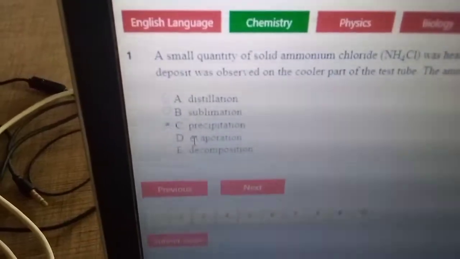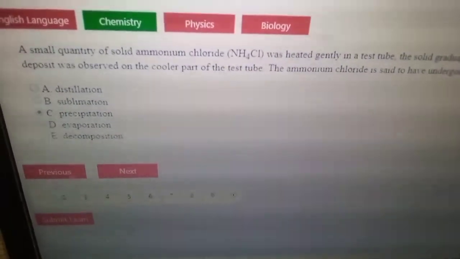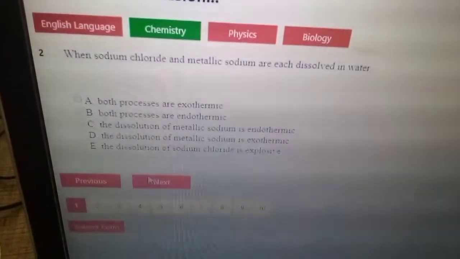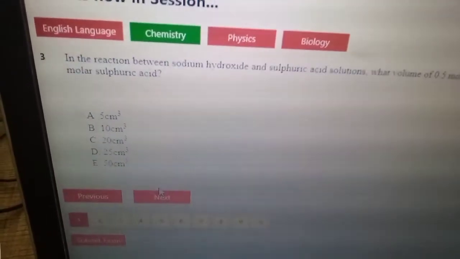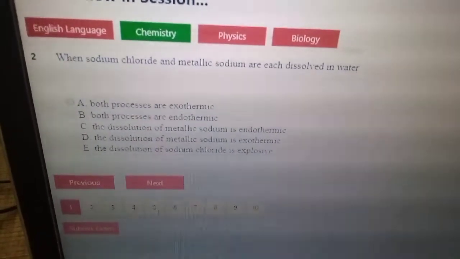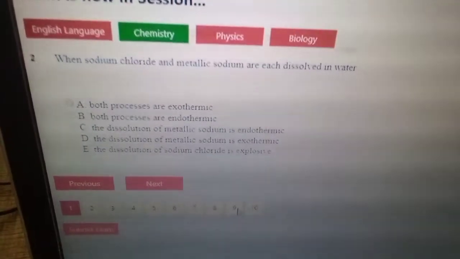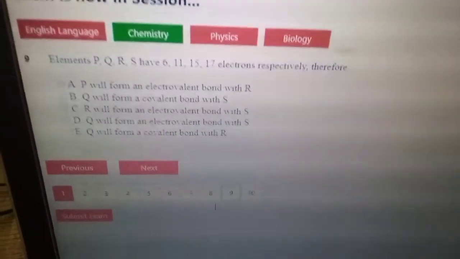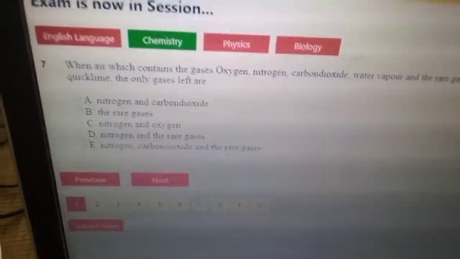So that is how to do it. You can use the keyboard also, but use your cursor to select next and previous. Next is when you want to go to the next one. You can see number 2, number 3 going. Previous is when I want to go back again. All these numbers are examination questions. You can choose to go to number 9, or jump to number 7. That's how it is.